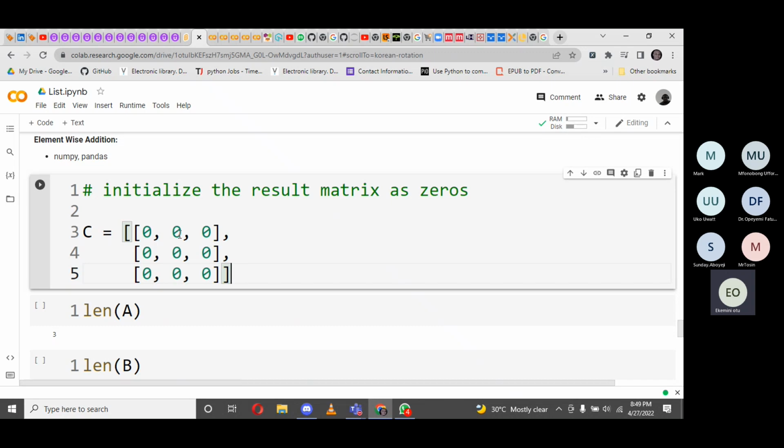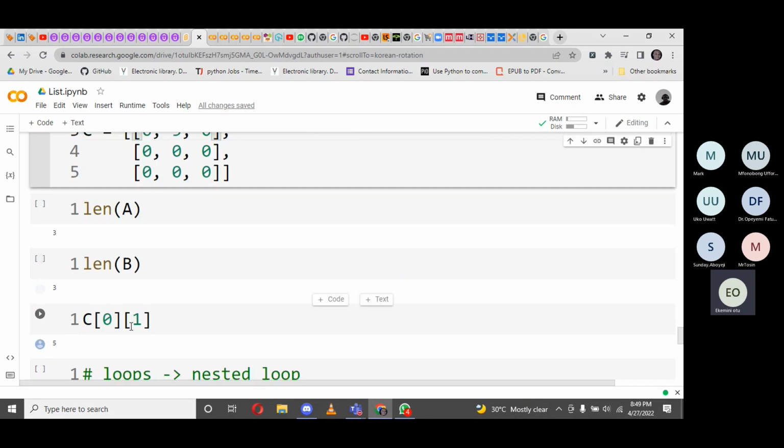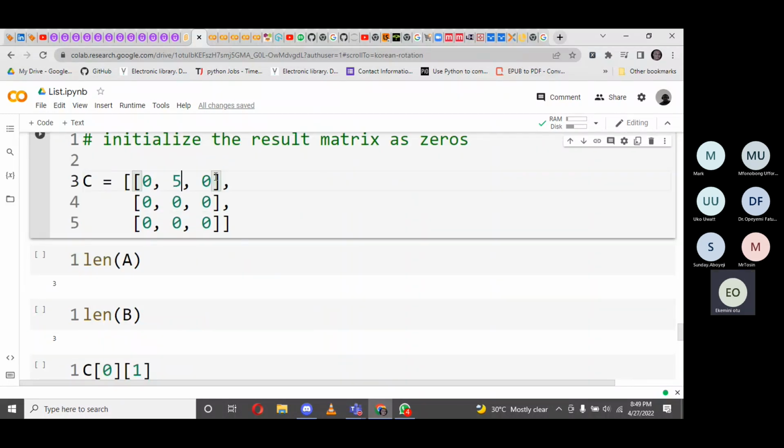Let's say we put this place as 5. If we put this place as 5 here and we define it, you can see the double index that we want to use here is going to be what? We are accessing this particular row, which has only one element here. And inside this one element, we have 0, 5, and 0.